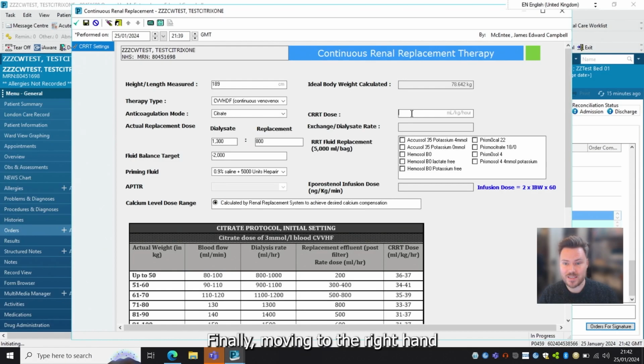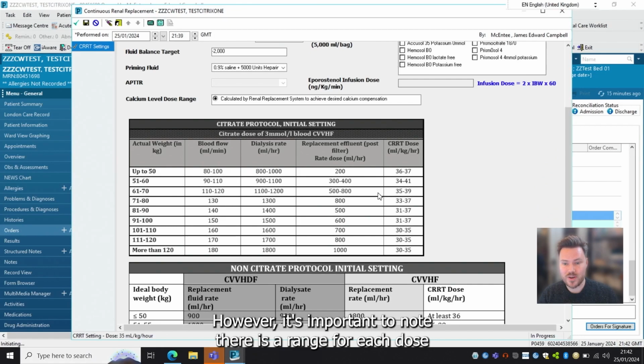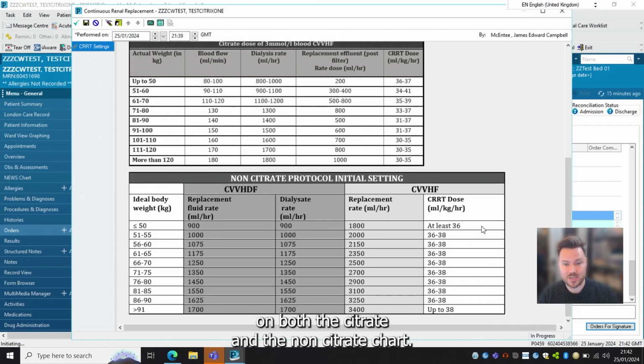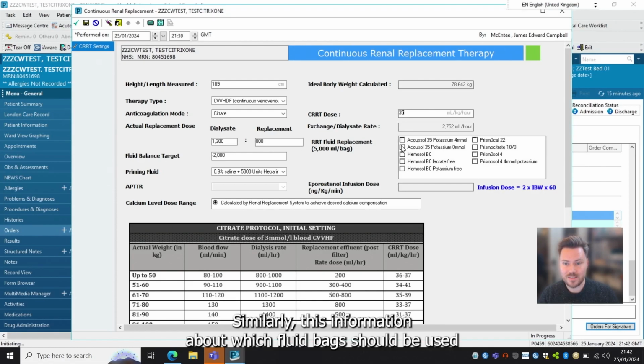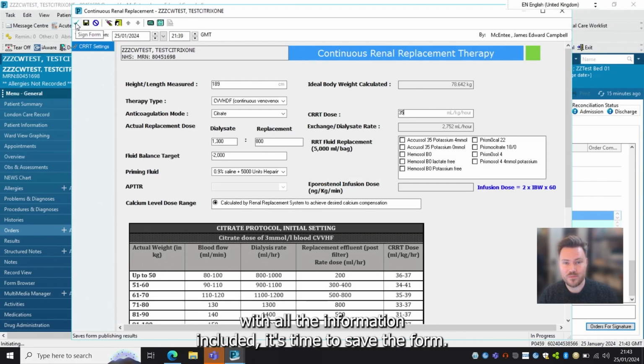Finally, moving to the right-hand side, you can set a CRRT dose. My guidelines would be to select 35. However, it's important to note there is a range for each dose on both the citrate and the non-citrate chart. I would refer you back to your local guidelines though if you need information on what to put here. Similarly, there's information about which fluid bags should be used. With all the information included, it's time to save the form.